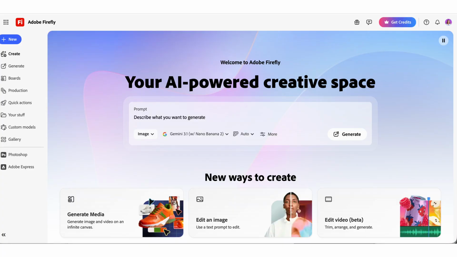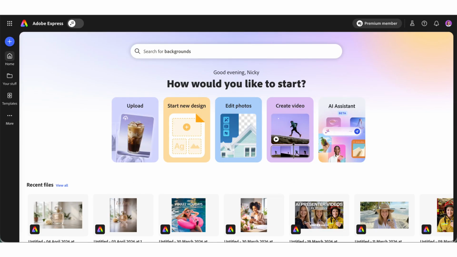And I'll finish up by showing you how to move seamlessly from Firefly into Adobe Express within the Creative Cloud ecosystem for a more stress-free and productive workflow.